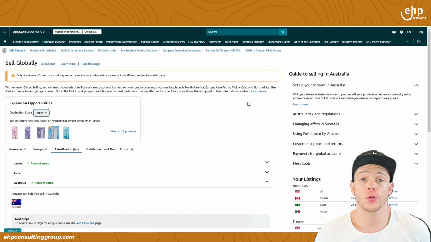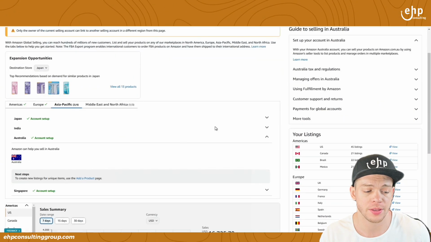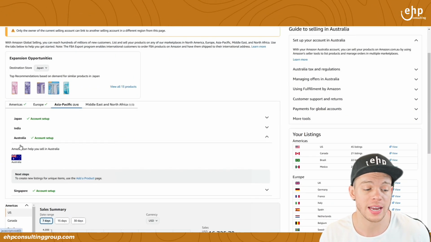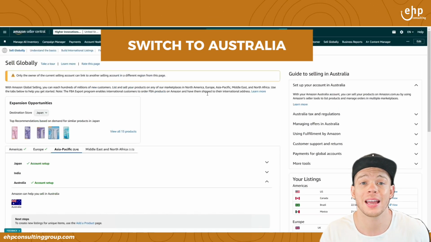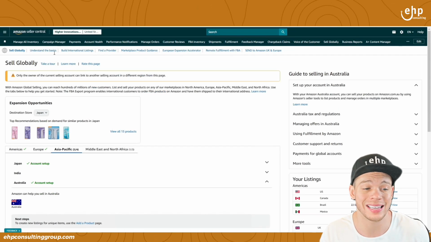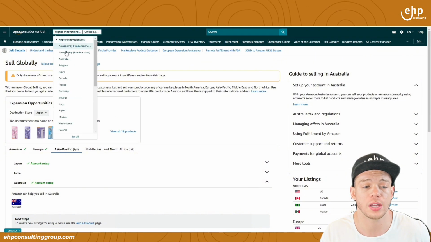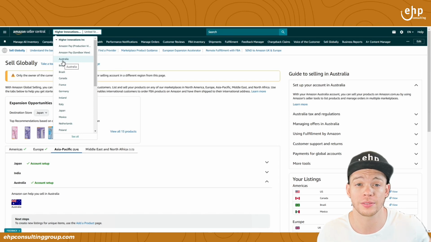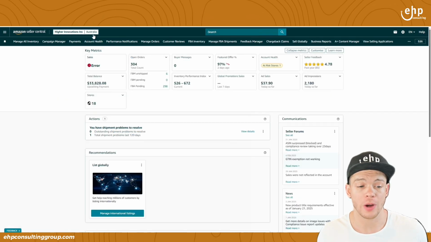And then once you're approved, it's going to look just like this. You're going to go back to the Asia Pacific and it's going to have a nice little green check right next to Australia. So you can switch to Australia and start shipping products into Australia. Just go to the drop down and then you should see Australia right here, and then change the marketplace to Australia. Once you're in Australia, it's gonna look like this, and it's literally gonna say Australia right next to it.